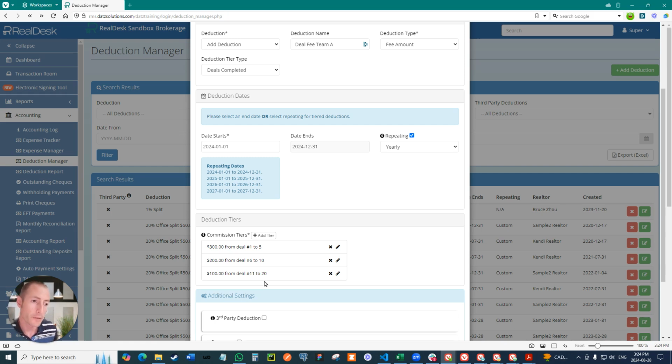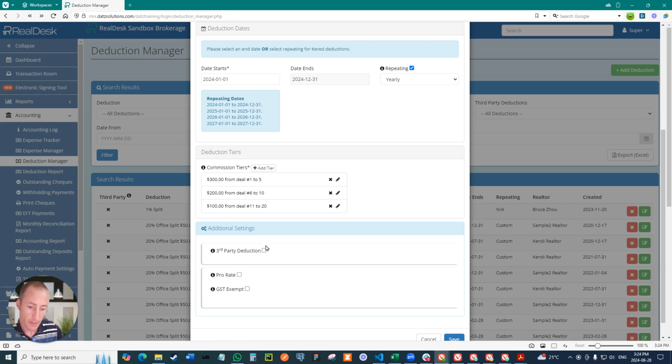So it really depends how you want to do that. This is not a third-party deduction. It's very unlikely to be GST exempt. One feature, and I've mentioned this in previous videos too, that you might want to be aware of, particularly for the deal fee model, is the prorate option.